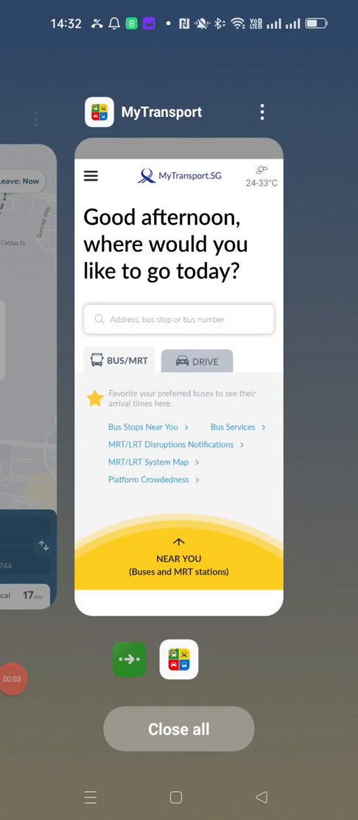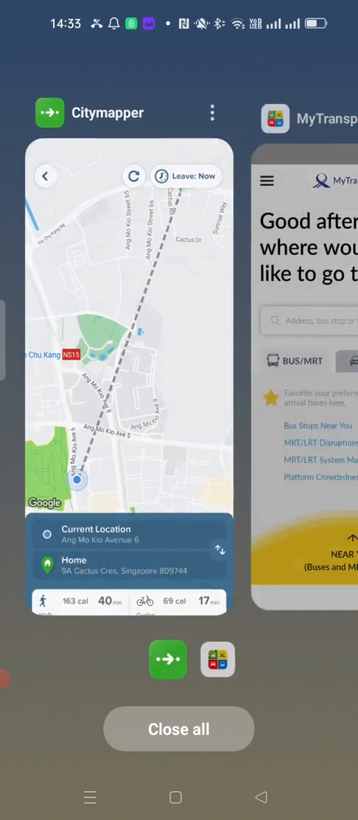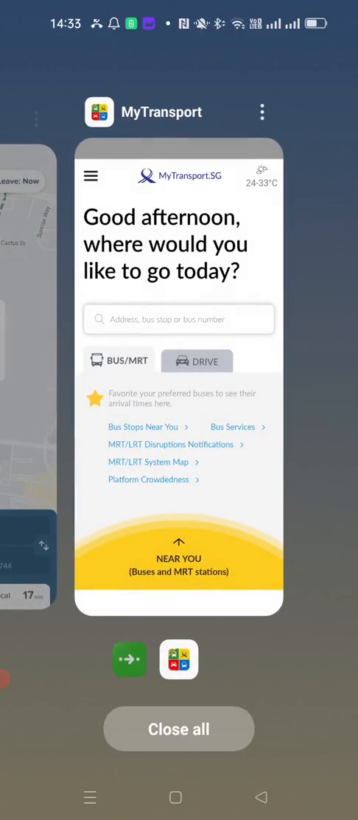Several years ago, I used the MyTransport.sg app to help me find public transport to move around Singapore. A few years later, I moved to Citymapper. Now I'd like to show you the difference between these two apps.